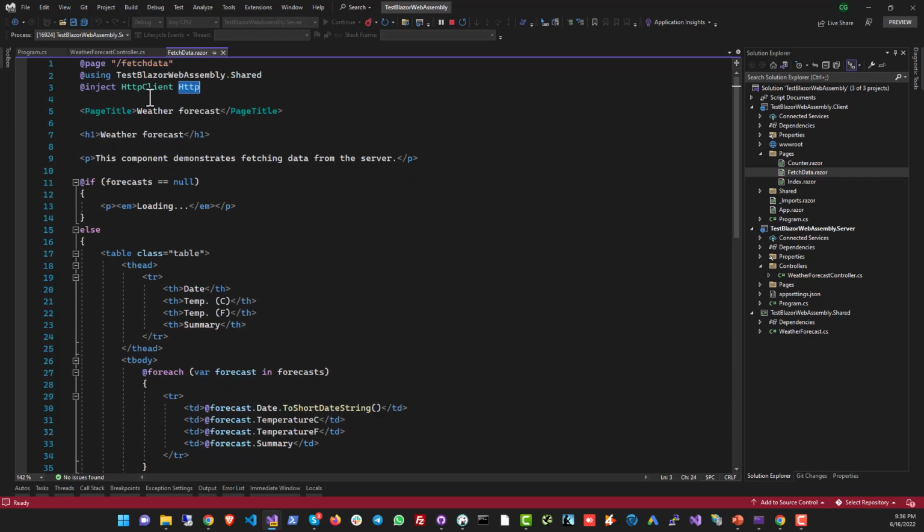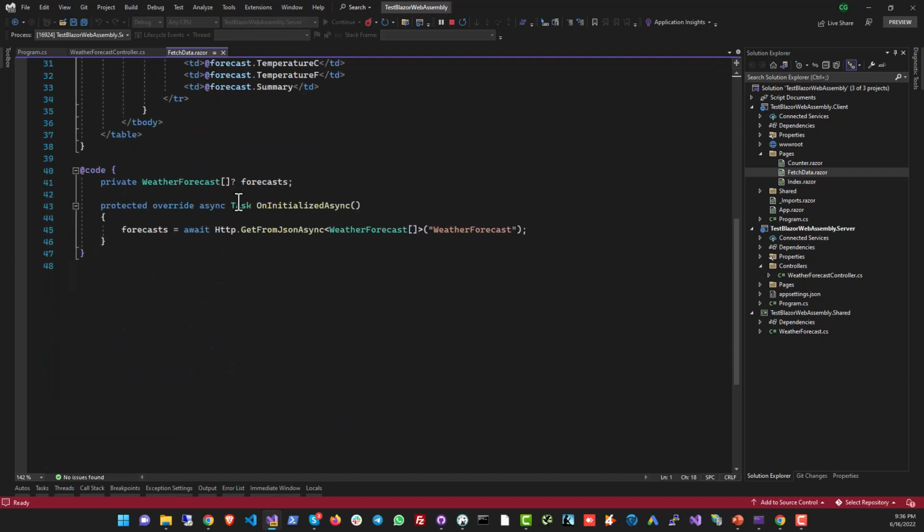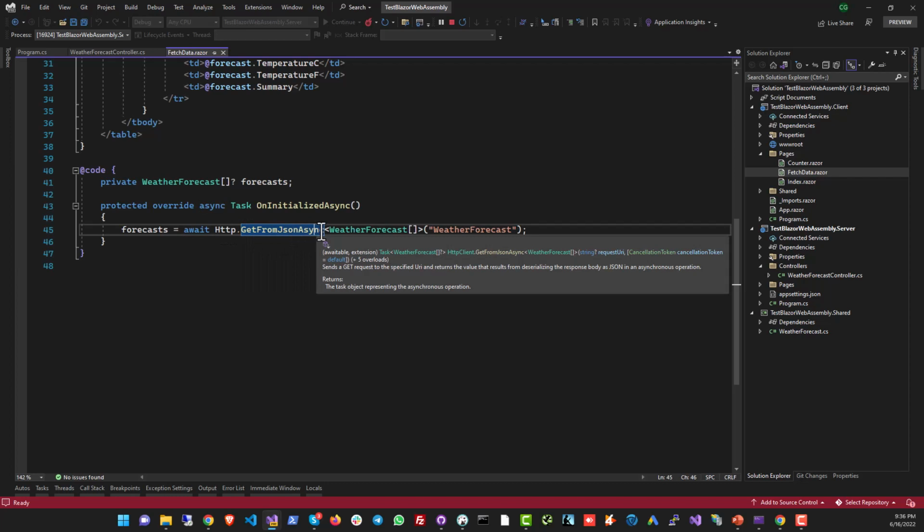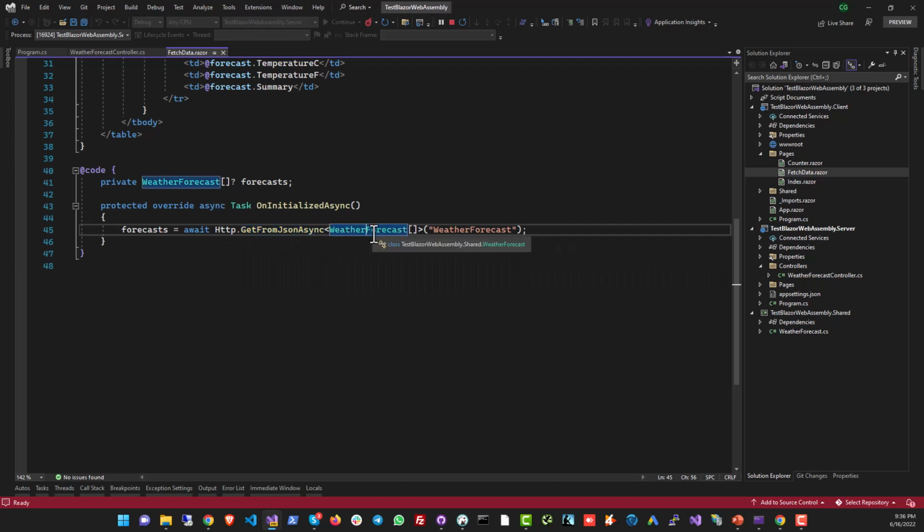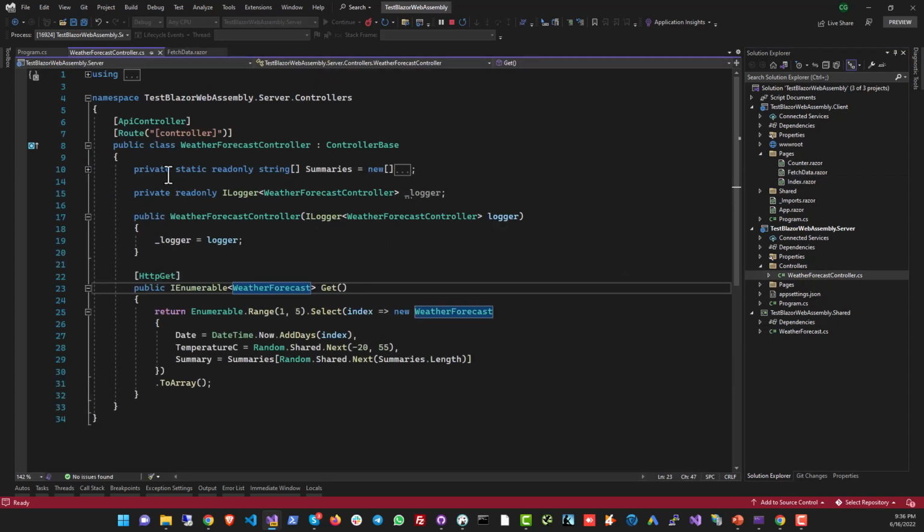And here you will see, if you go to the fetch data component, there is a call to await HTTP get from JSON async, and they are using generic, so it's a weather forecast object. So you're gonna get a weather forecast object right over here, and it's calling weather forecast controller. The get method is right over here, and the data will be returned from this method.